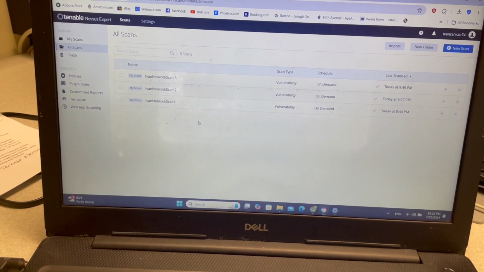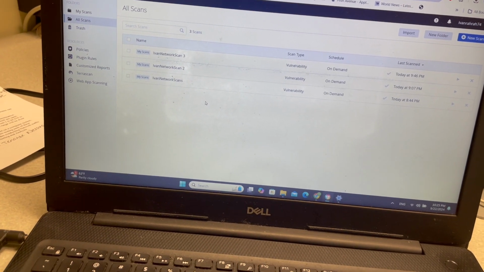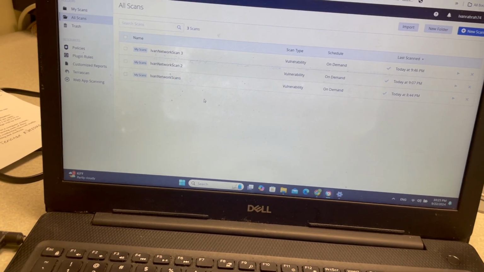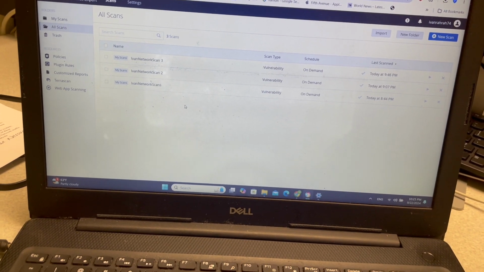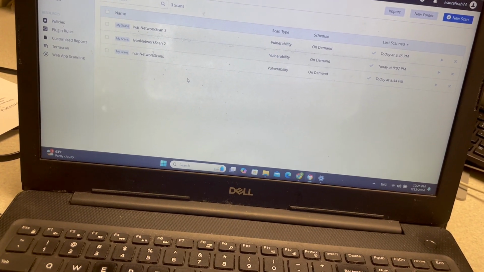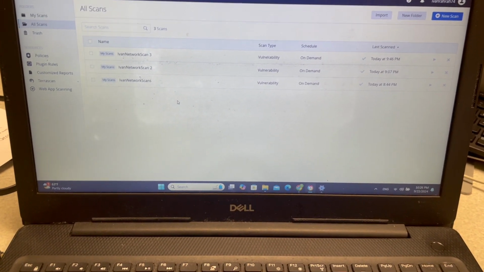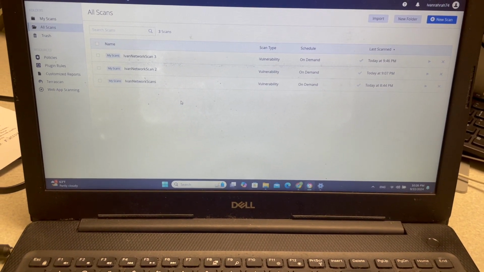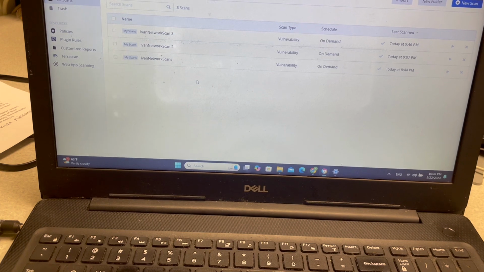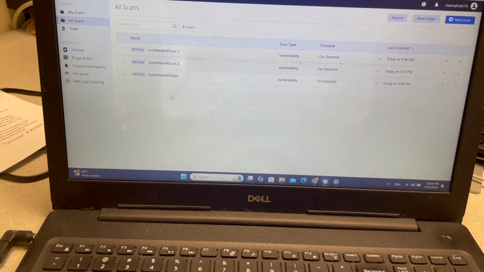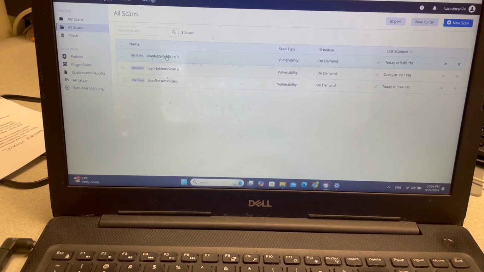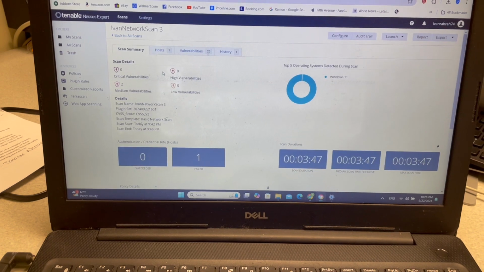So I decided to do another Tenable Nessus network scan because the previous one didn't show any vulnerabilities. So this one I used a different IP address, used the school Wi-Fi's IP address. So I did the same process shown in the previous video. So in this case, we're going to see if it has shown any vulnerabilities.